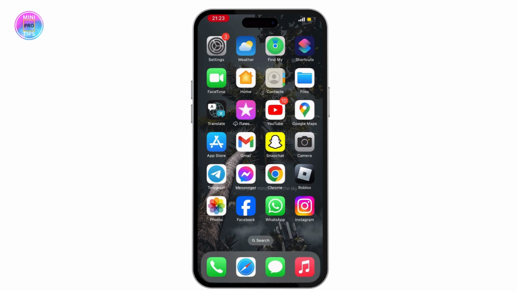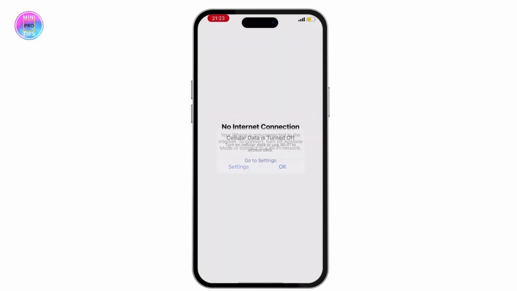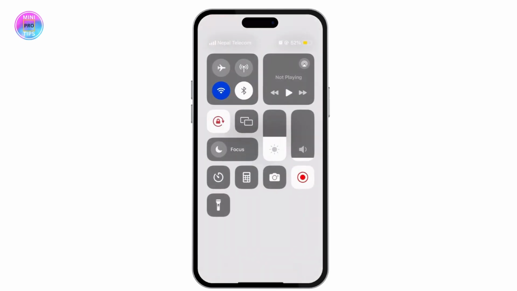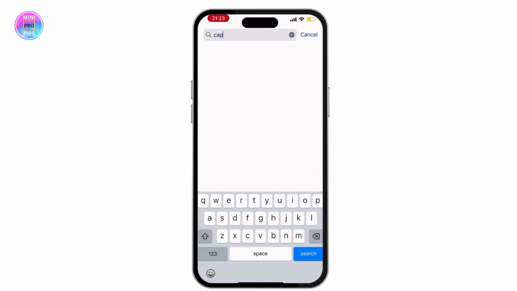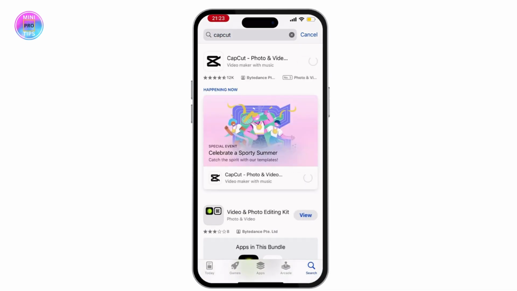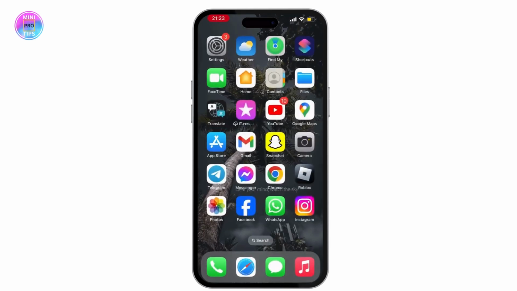Then, once you are on your App Store, on the searching bar, search for CapCut application. Then see if any updates are available or not. If there are any updates, hit on the update button and wait for a minute.